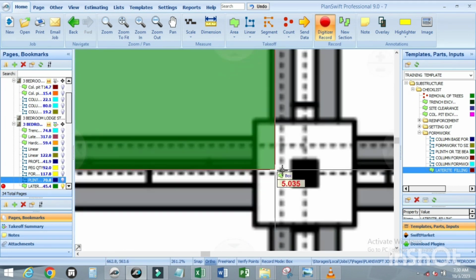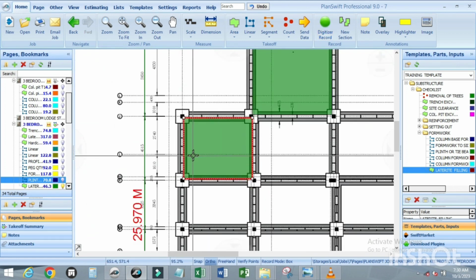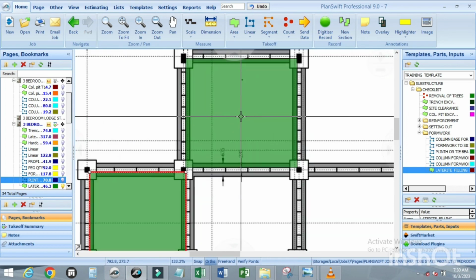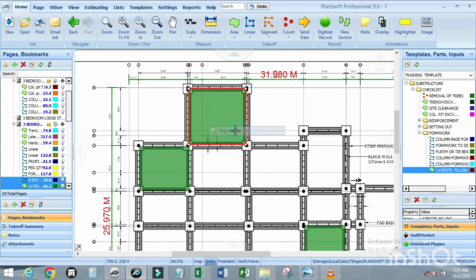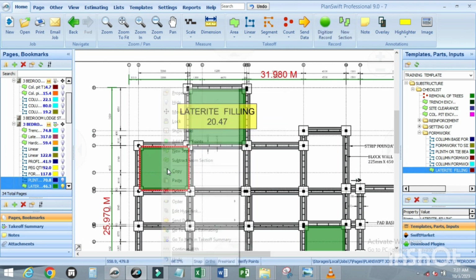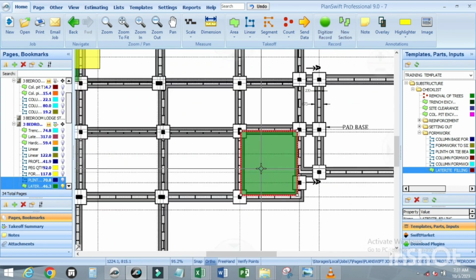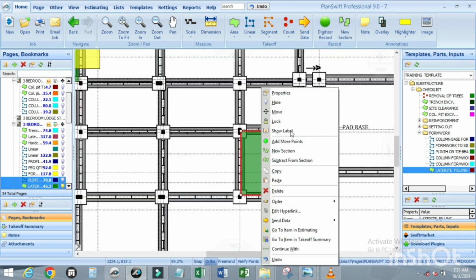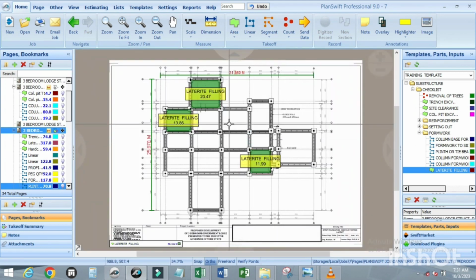Not to waste our time, we can start here for the laterite filling. If you want the volume of each panel to show, just right click on it, click on show label. So we are done with laterite filling.